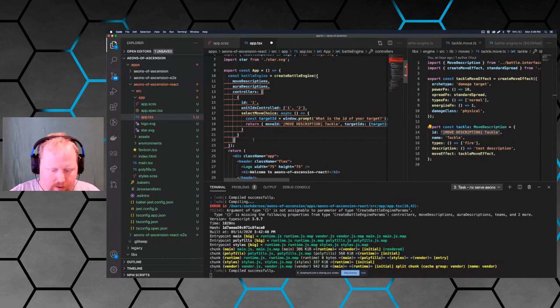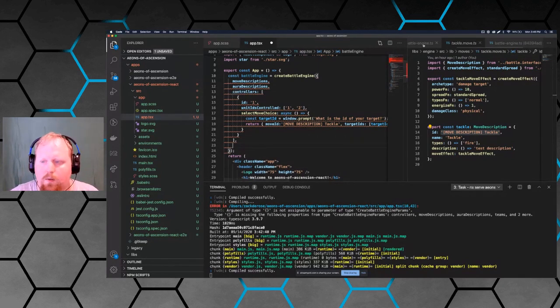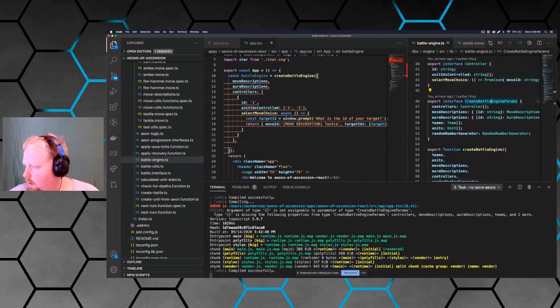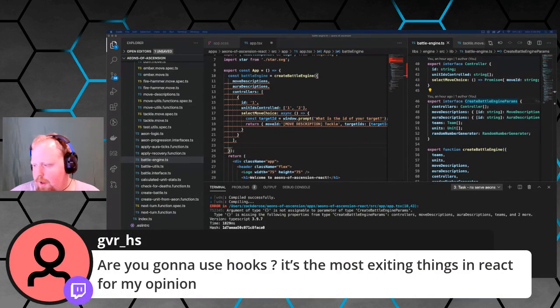Let's make sure we have our, what else do we need for our battle engine? Are you going to use hooks? Yes, I think. We'll find out. I'm an absolute beginner on React, but I believe, yes, we will be using hooks. I'll still have to figure out what those are.